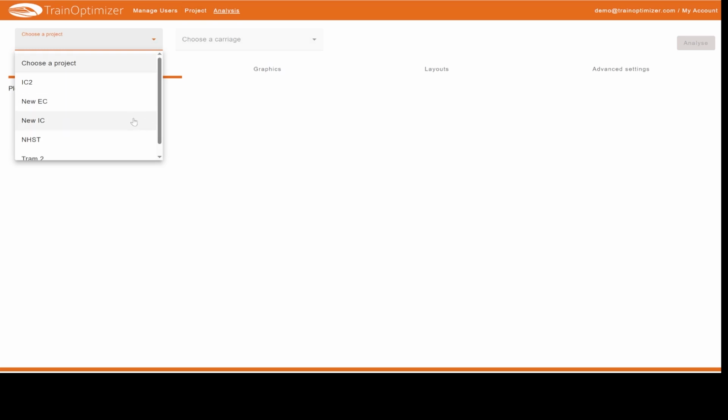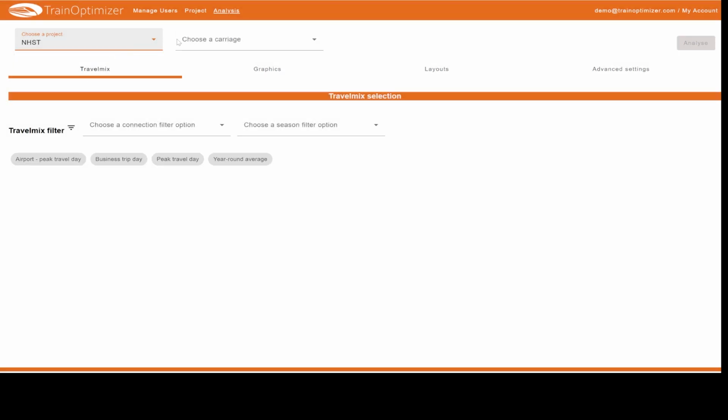Here, we can first select a desired project, then a carriage, and now have the option of defining various parameters. For example, we want to select a business travel day and a main travel day.